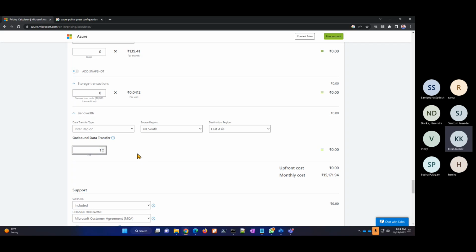Okay, so here up to 5 GB there is no cost, and from 6 GB onwards, that means each GB wise cost is applicable. Depending on the region, the cost is also applicable. Suppose I am going to transfer 10 GB totally, it's showing that 5 GB is free and the remaining 5 GB cost is 20.62 rupees from UK South to East Asia.